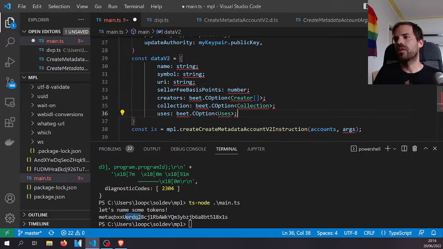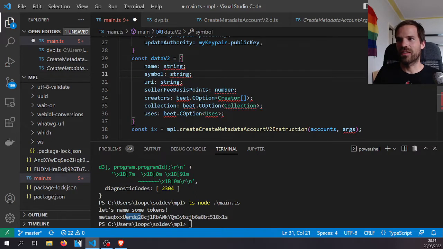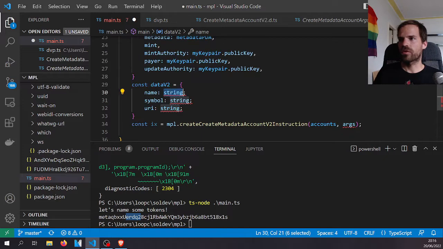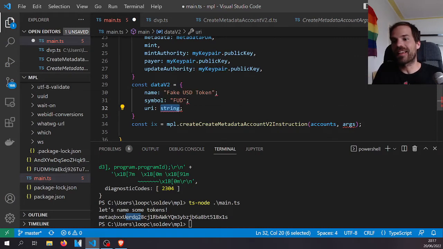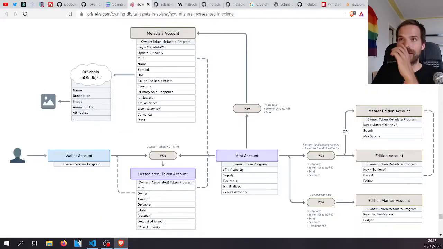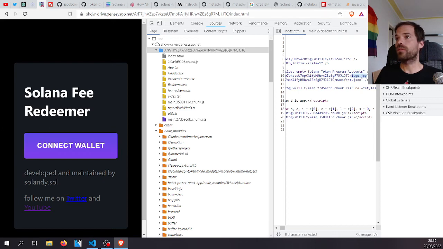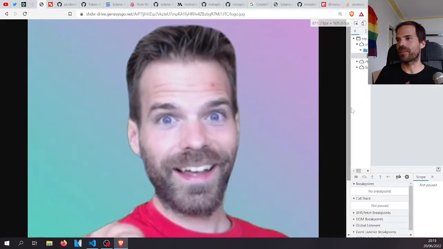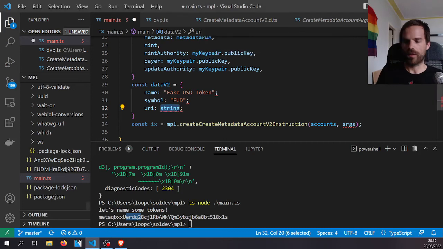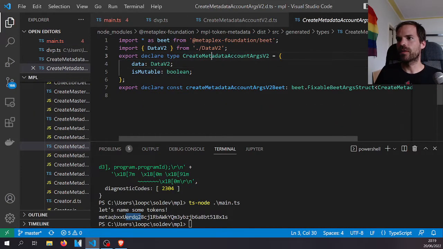A data V2 will not be needing all of that. I'm just gonna go with name, symbol, and URI. So, name, fake USD token. And then the URI, I don't know, you should pick something that is already somewhere. Like I could, for instance, pick something from my GitHub, but better I would pick something from Shadow Drive. Let's see, on Shadow Drive, it's just logo PNG. If I were to go there, I just get this. Yeah, there we go. That's my token logo now.